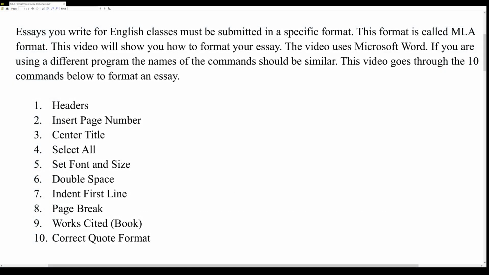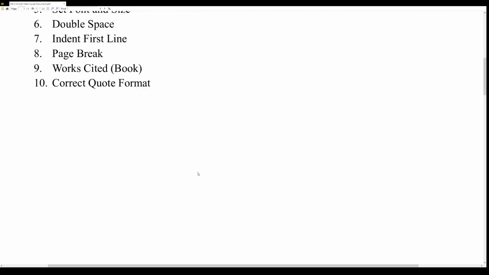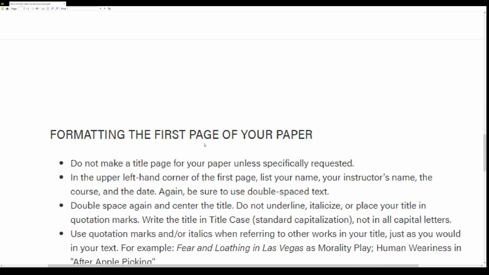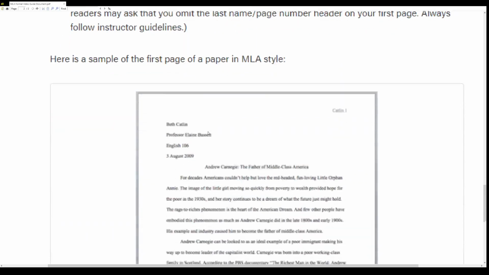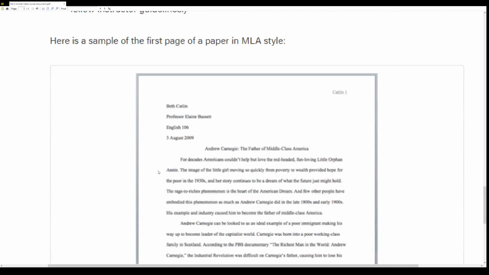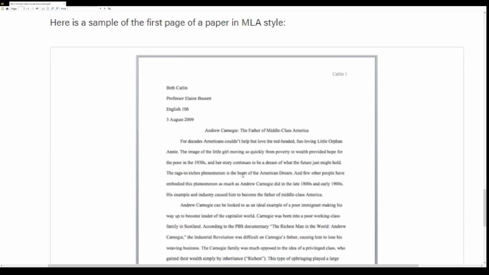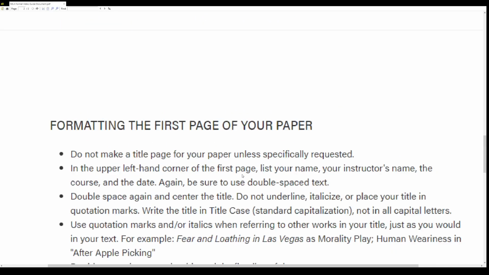All right, so the 10 commands we're going to look at are the headers, inserting a page number, centering the title, selecting all, setting the font and size, double space, indent first line, page break, works cited, and correct quote format. So if you look on this page further down, the second page, it gives you an example, more details here, and a sample of an MLA essay, but I'm going to show you how to do that here.